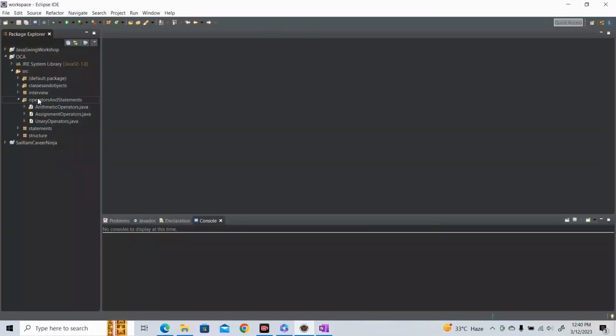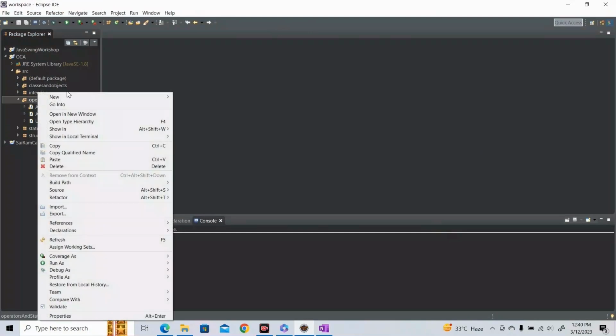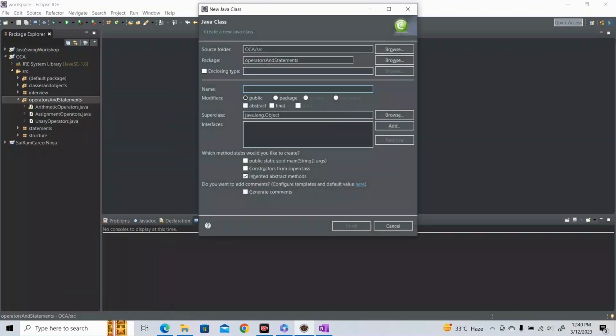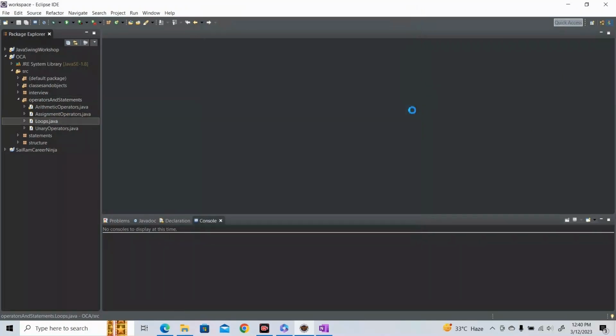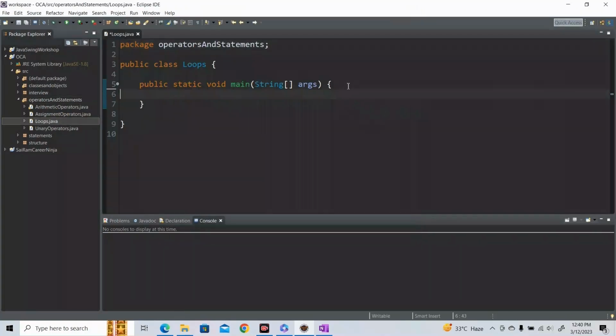So let me create a class over here in operators and statements package, and I'm just going to name it loops, right? Public static void main, I'm just going to create it. Here let us, for example, say a rat is eating some cheese. So the number of cheeses that I have initially is int numberOfCheese equals to 5, for example.